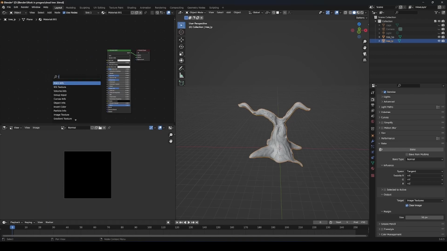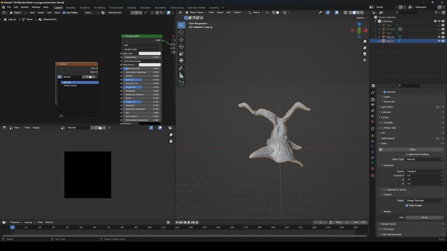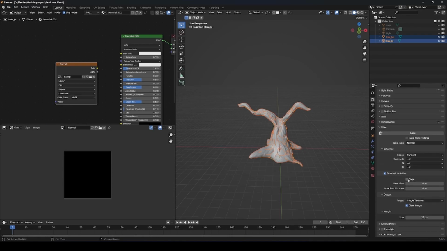Add an image texture and select normal image that we have created, and change color space to non-color. Select the high poly first and select the low poly model, and select the normal image texture. After that, go to Baking section and select Normal from Bake Type, and turn on Select to Active. Check Cage from Select to Active drop-down menu. Select Cage from Cage Object and click on Bake.